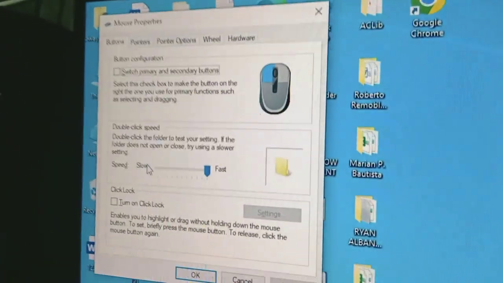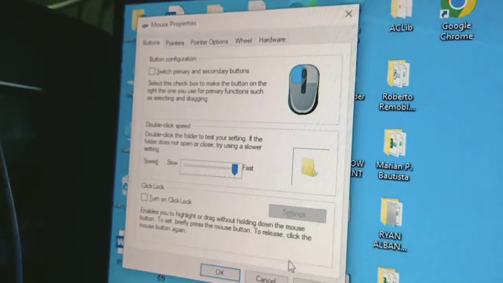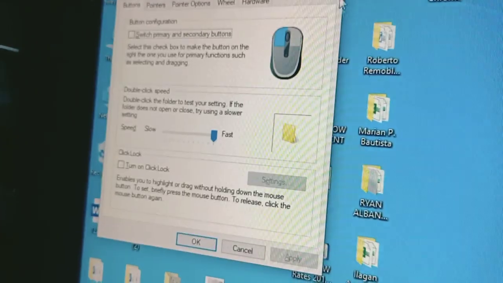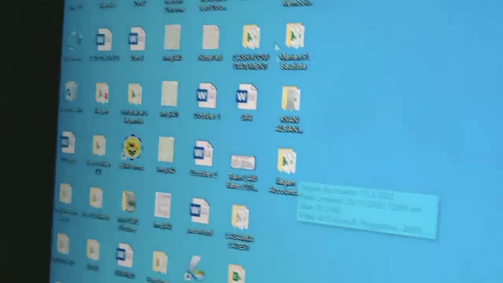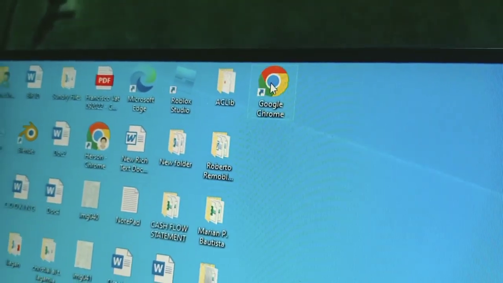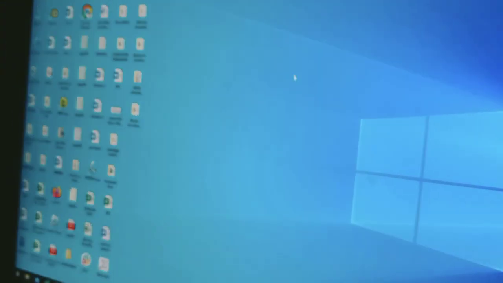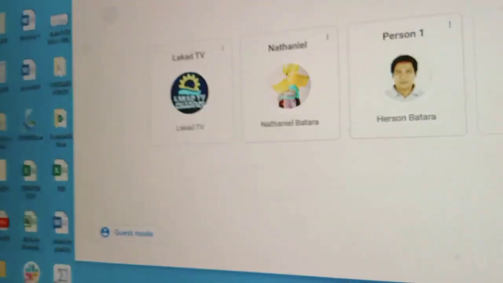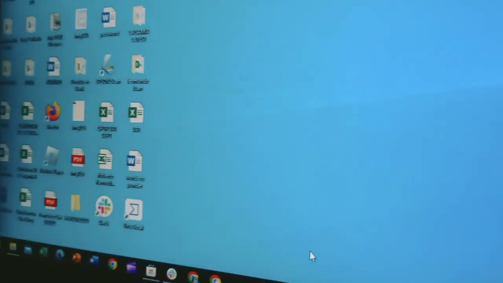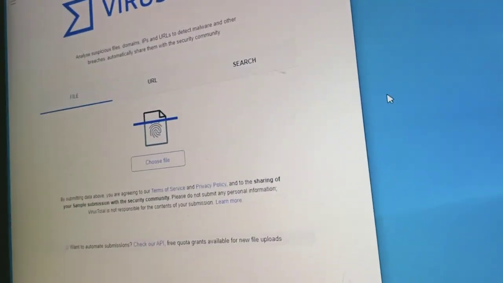Now what you want to do is adjust the speed, and then when you click on something, you don't need to double click it, and it will pop up faster. Even this one, it's still fast. Can you just open it? It's still fast. Yes, it's still fast.